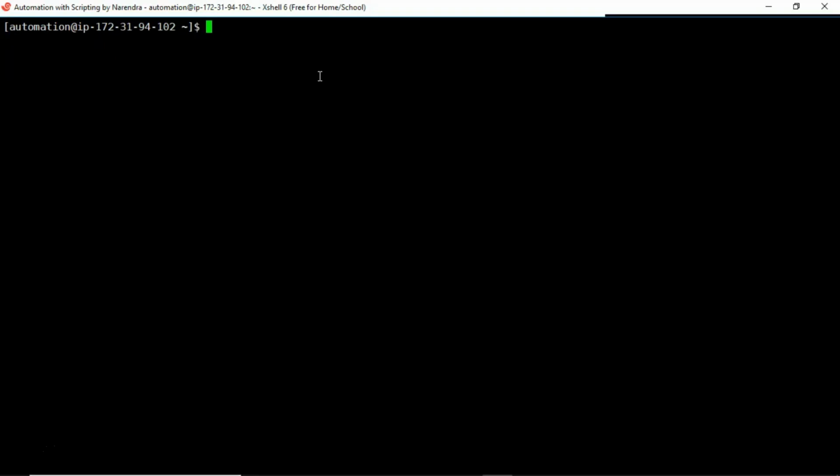For that, I am writing a shell script. Before implementing the shell script, let me show you where the logs are stored for my website. In my case, this is the location where logs are stored for my website. In your case, it may be different. You have to point that out first.